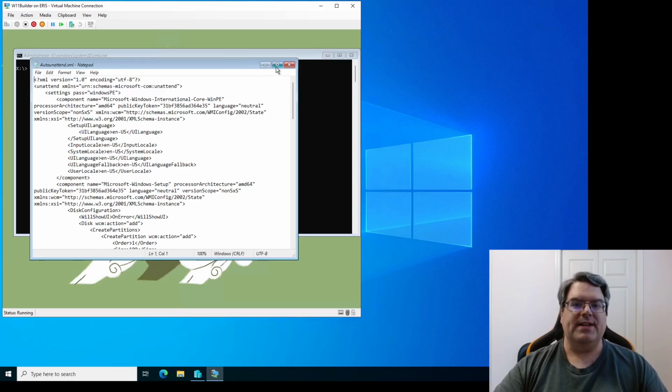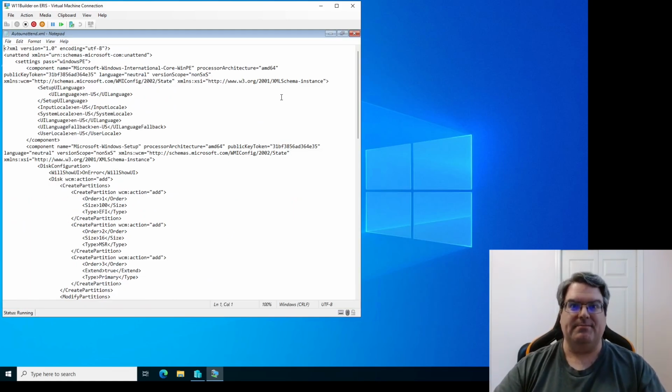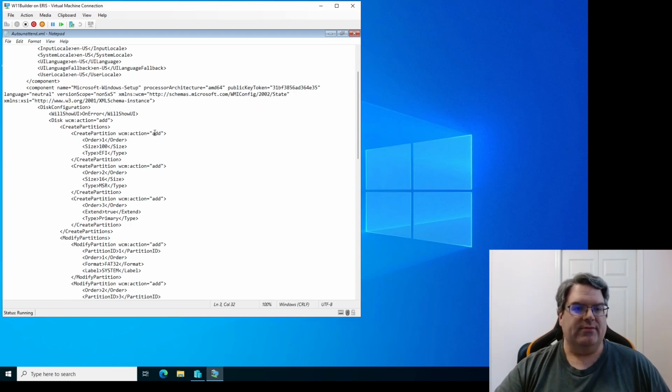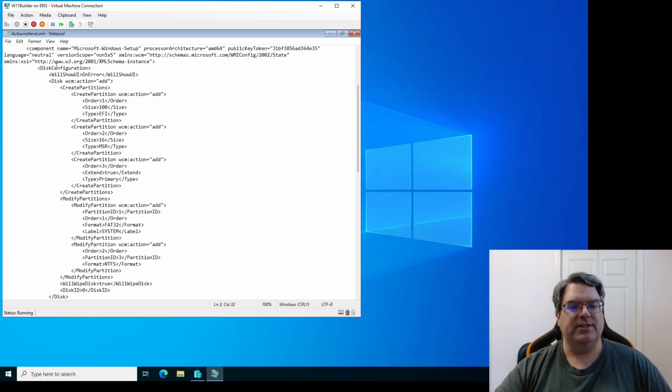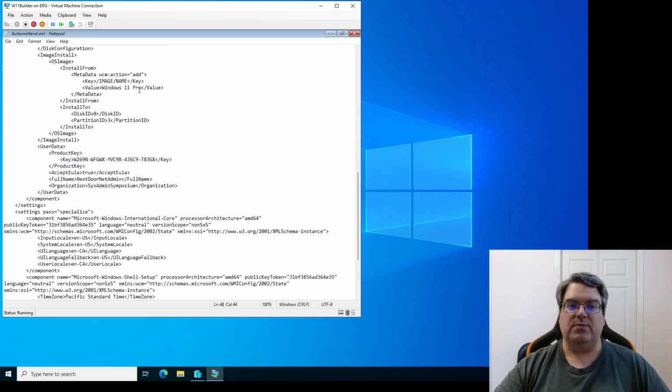But our auto unattend file is right here. This is the same file that we were setting up last week. If we look at it, we've got the Windows PE pass, Microsoft Windows International Core, WinPE. It's the language setup. We have our partition information here. We're going to automatically wipe out whatever's on this hard drive. Wipe disk, true. It's going to create the partitions, format them accordingly. It's going to install Windows 11 Pro onto the main partition.